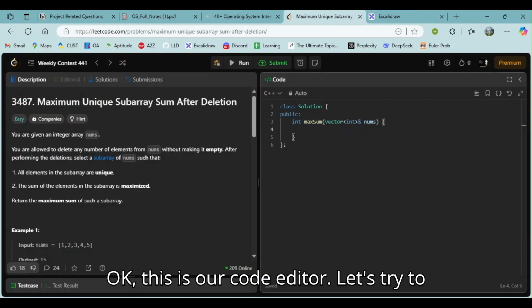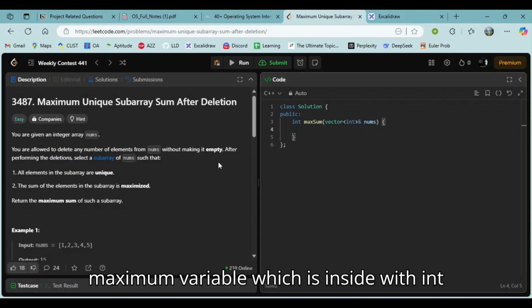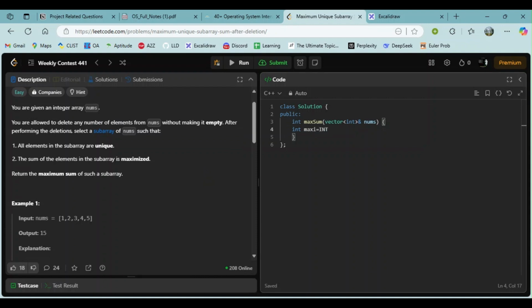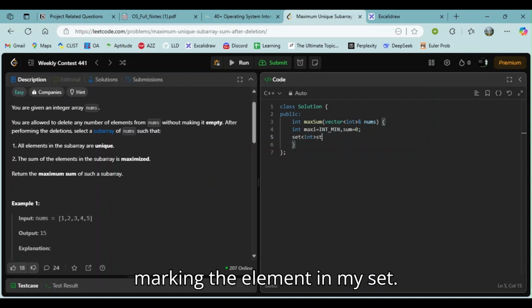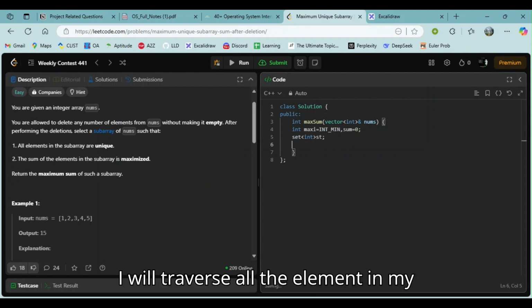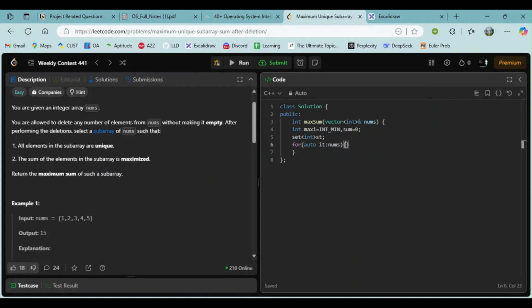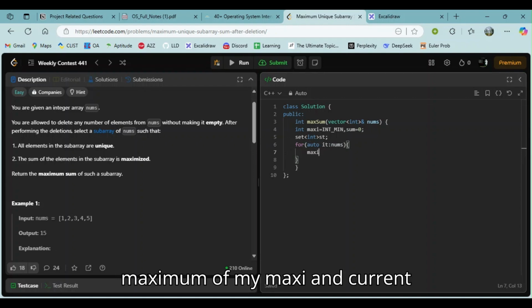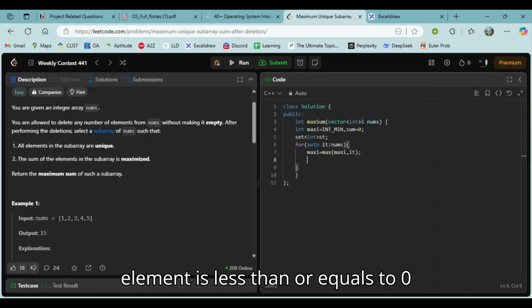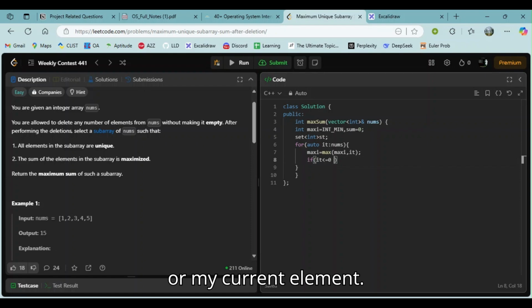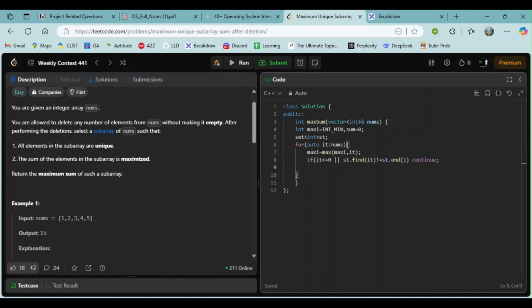Okay, this is our code editor. Let's try to code it on Leetcode. I will take a maximum variable which is initialized with INT_MIN, and I will also take a sum that I initialize with 0, and I will take a set for marking the elements. I will traverse all the elements in my array, and I will take maxi as the maximum of my maxi and the current element, and if my current element is less than or equal to 0, or my current element is found in my set, I will just continue because I have already taken it, so we cannot take it again.